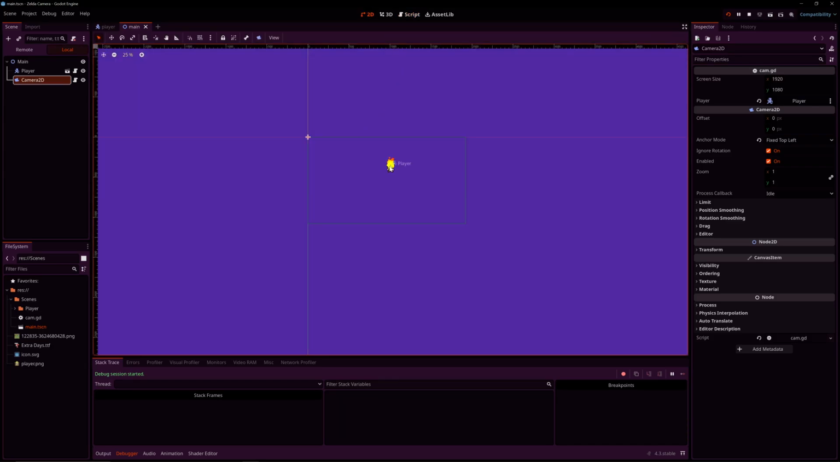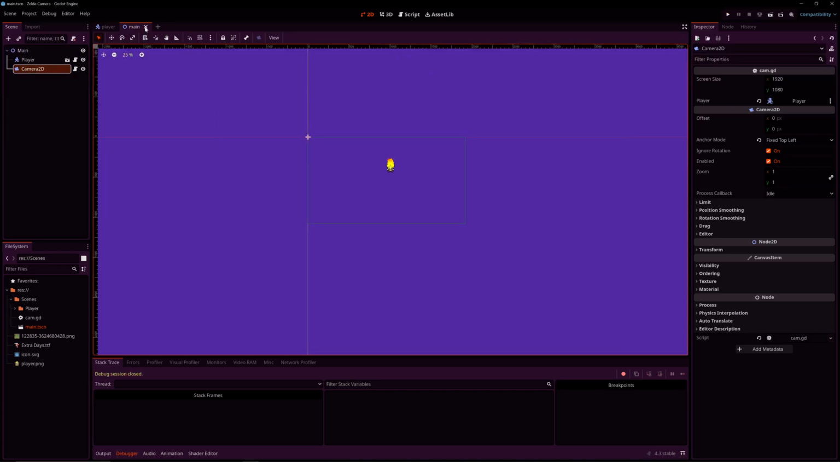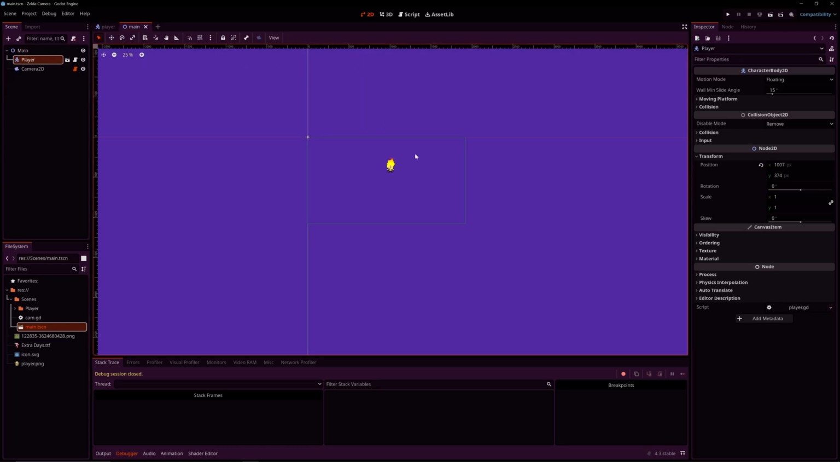And then if we run this, the camera moves. We can even see it in the editor when we close this and reopen it. Grab the player, and the camera follows.